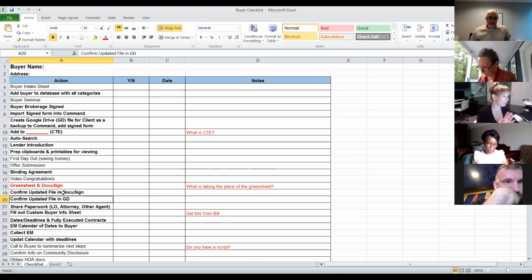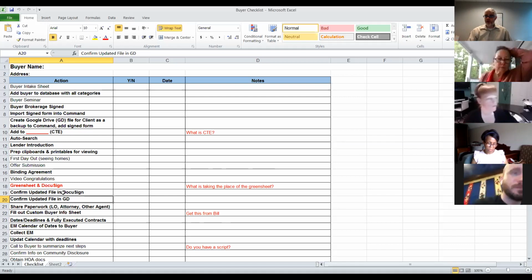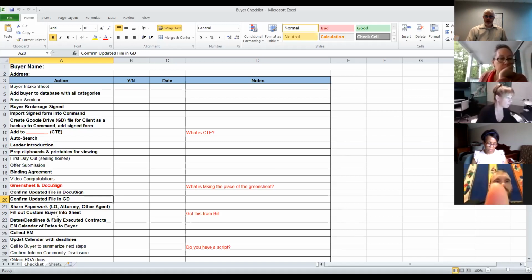Fill out custom buyer info sheet. So now we need to go back to this sheet that I just got done showing you and fill in the blanks a little bit now that we have some more information about the contract and about the property itself, okay? Again, that'll be accessible for you quickly through Google Drive, okay?